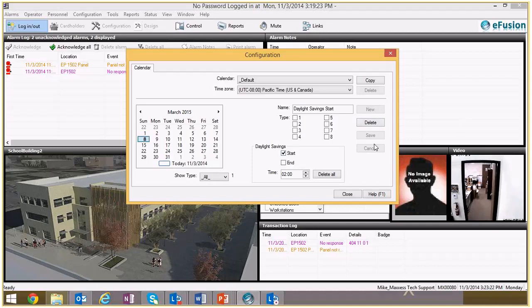So you can see I already have one selected, and this is because at the beginning of my installation, I selected daylight savings during the database configuration process. So as of today, I have daylight savings configured all the way up to 2019. But for the purpose of this exercise, let's go ahead and delete it.